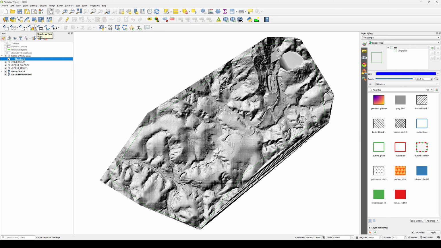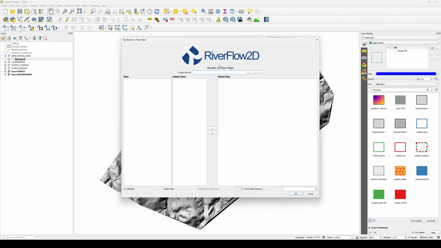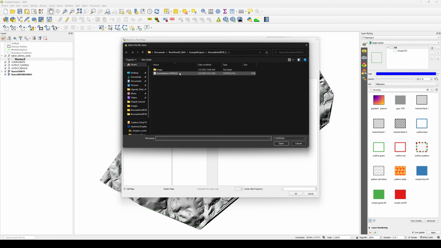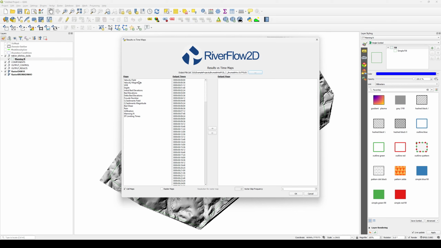So we can go here to the results versus time maps, and we have a couple of options here. We can generate just regular results versus time for every time step. To do that, we click on results versus time. Now we're going to point to the out files for the run. And now you have a bunch of options here. You can look at the velocity field, velocity magnitude for each one of these intervals.